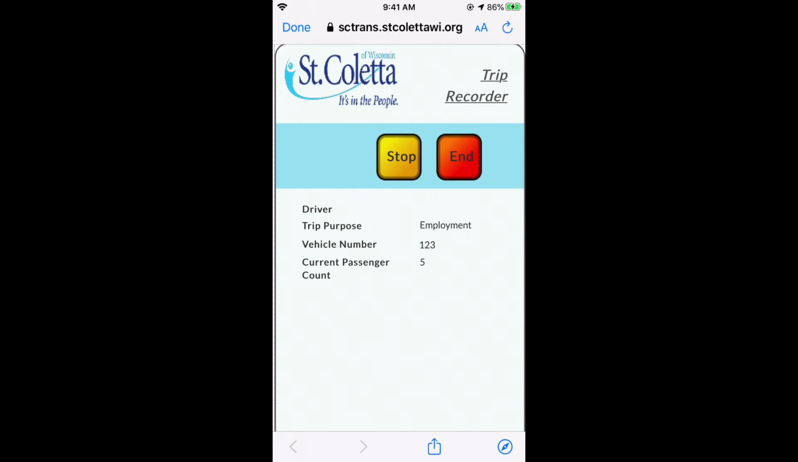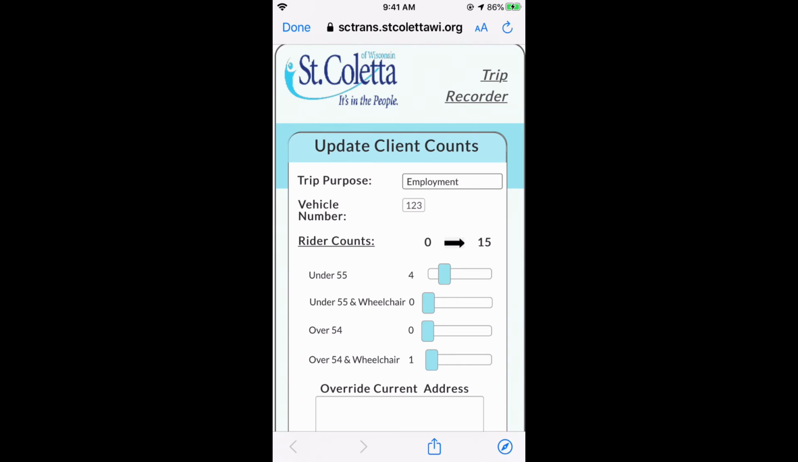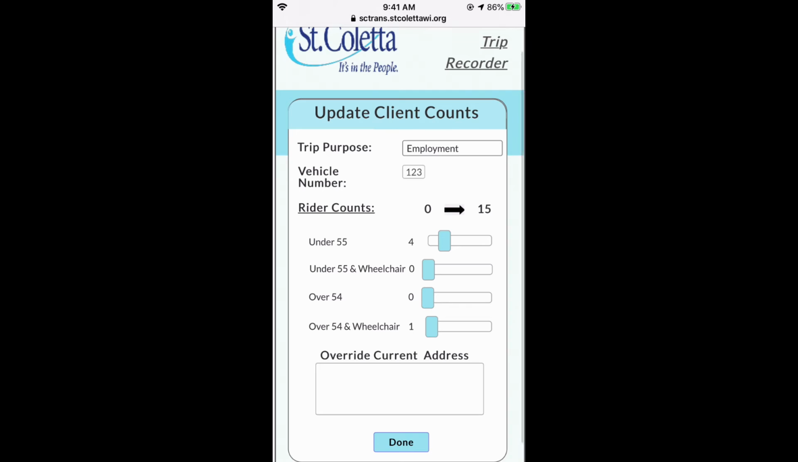But each time you press the Stop button, it'll bring that same panel up again and give you an opportunity to modify the counts, basically. Everything else would remain the same unless you notice a mistake, then you can change it here. But the theory is with each stop, somebody will get off or on, and you can adjust these sliders. Let's just say we drop the wheelchair person, so bring it back down to 0, and then we're going to continue on.